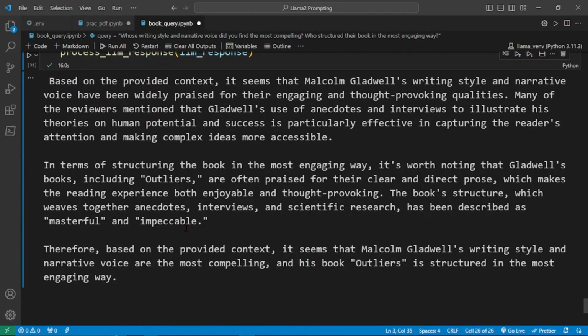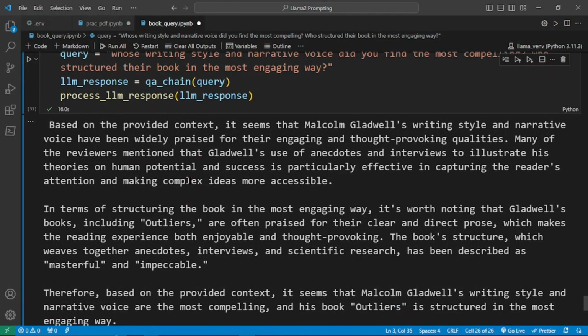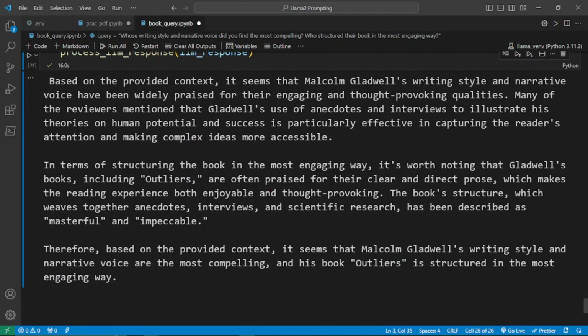Here Llama 2 has come up with an answer within 16.0 seconds. That means within 16 seconds it was able to find the answer. So I think in the meantime it has studied the four books, so it's pretty quick. Based on the provided context, it seems that Malcolm Gladwell's writing style and narrative voice have been widely praised for their engaging and thought-provoking qualities.